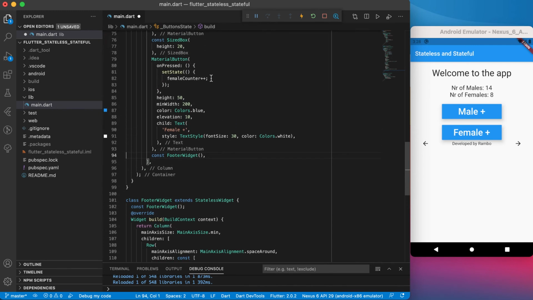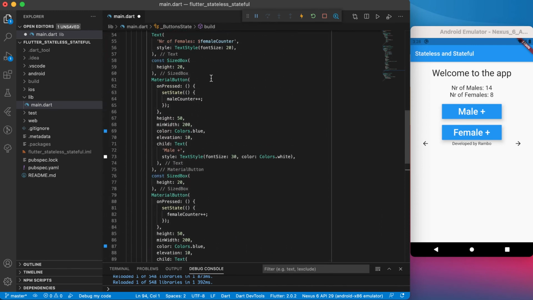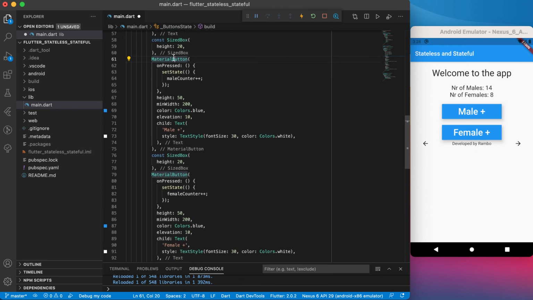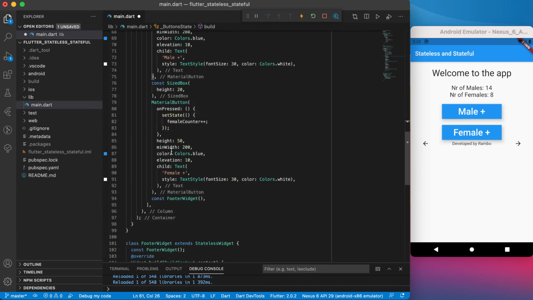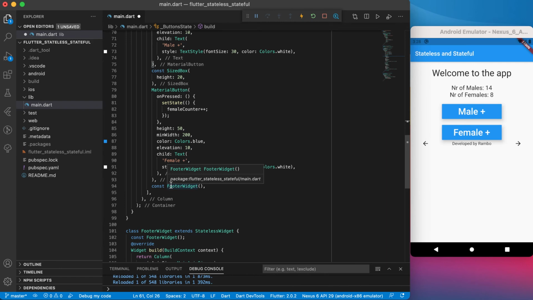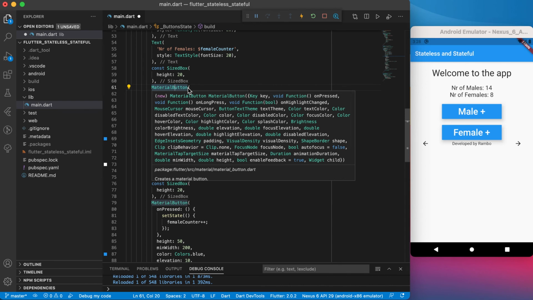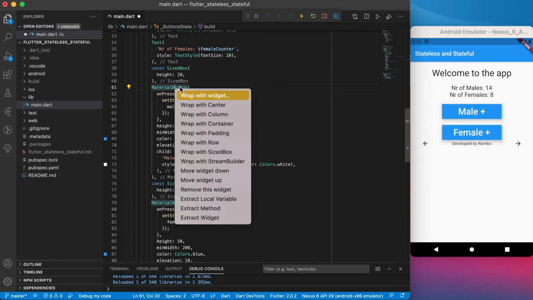Right now, let's look at extracting widgets. So let's say, for example, this material button that we have there, this one I want to extract now because I can see I'm doing exactly the same things there as I'm doing there. So I'm repeating myself in coding. So there are two ways of extracting widgets. I can use the control button or the command button on a Mac, hold it down and push the dot.